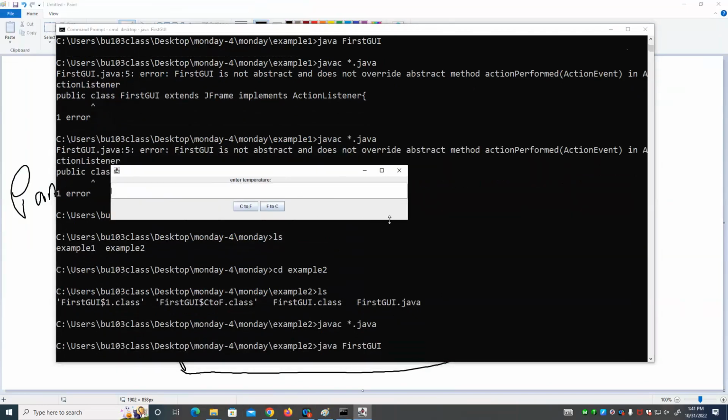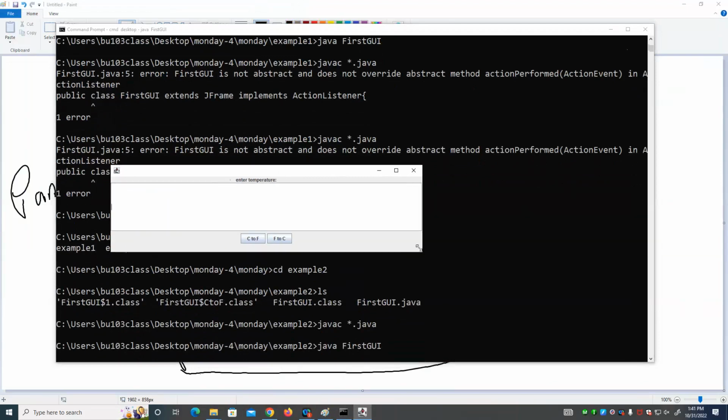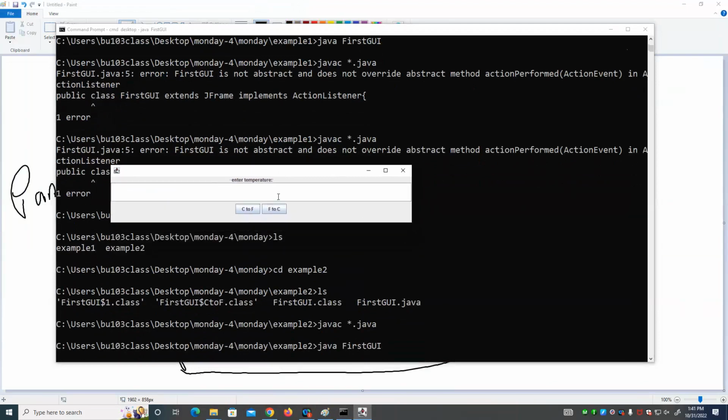Yeah, here we do have the two buttons. Notice it's organized vertically. So we put in a number. 22 centigrade to Fahrenheit is 71.6 degrees Fahrenheit. We type in 12 Fahrenheit to centigrade, says negative 11.11 degrees centigrade. So we have two buttons. We could have one listener that handles both of them, but for simplicity's sake, I made two listeners.